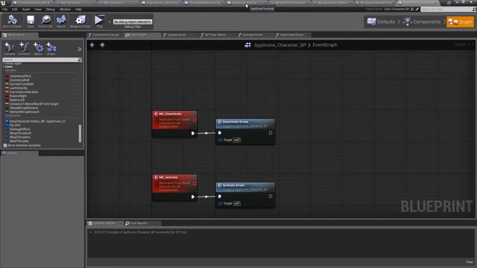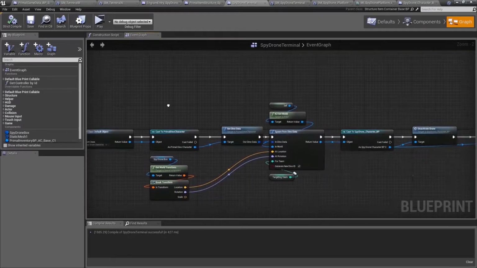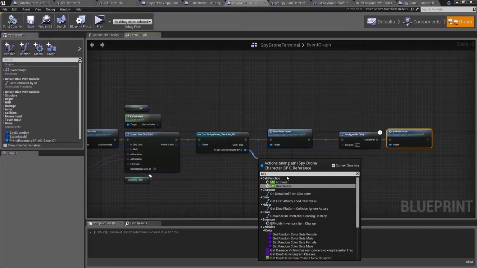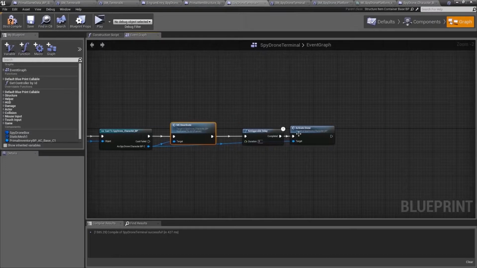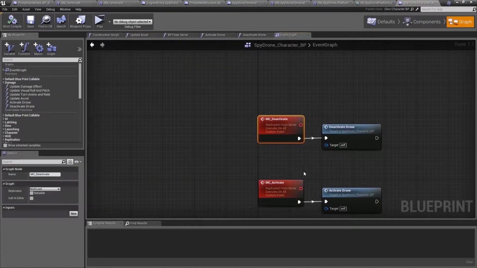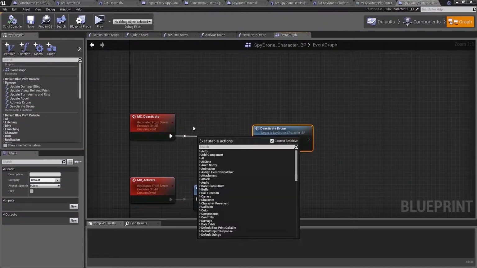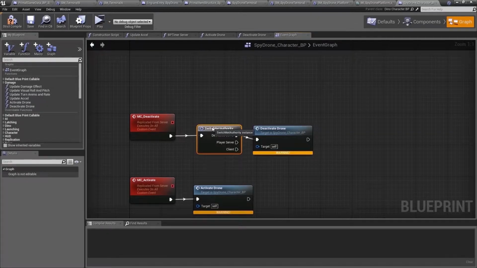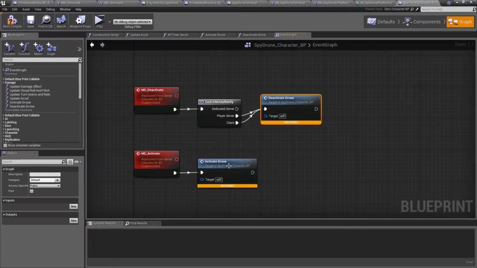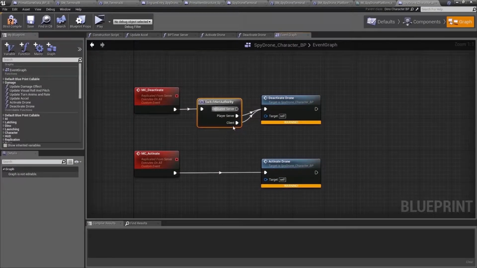Now let's go back to the terminal and replace the functions with the multicast events, and always make sure that the multicast events are called from the server side for them to work as intended. When a multicast event is called by a server, the logic inside is executed on the server as well as on all nearby clients. And since our changes are only visual changes, we want that part to only run on the client. To do so, we are going to use Switch Has Authority.